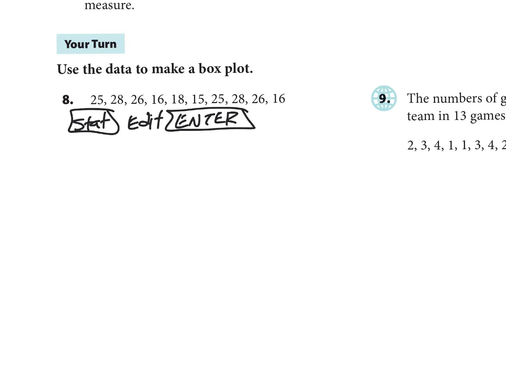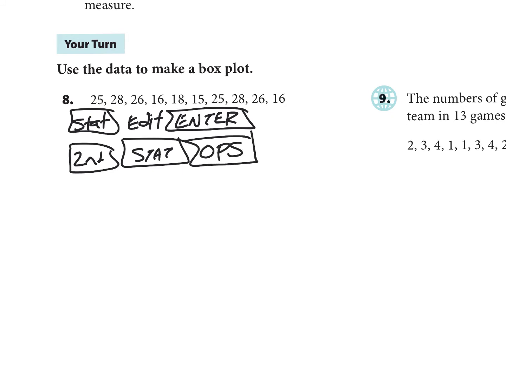The way we do that is, again, we're going to press second, stat button. That brings us to our list. Then we're going to go to OPS, operations, and we're going to do number 1, which is sort A. So I'm going to press enter, and then I have to go back to my list.